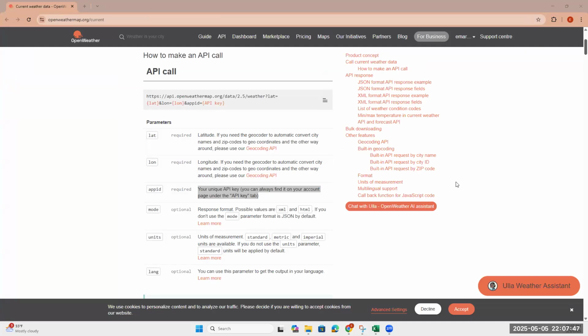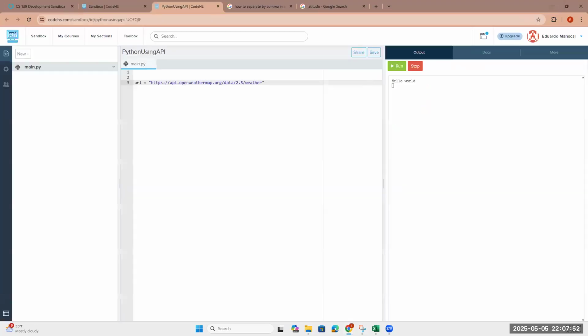All right, so let's see, we're gonna need those parameters. So we're gonna create a parameter library, a dictionary that is going to contain all these parameters, just to make it a little bit easier for us. It will contain the latitude parameter, which is gonna be the latitude variable. The next one is the longitude, which is going to be the longitude variable.